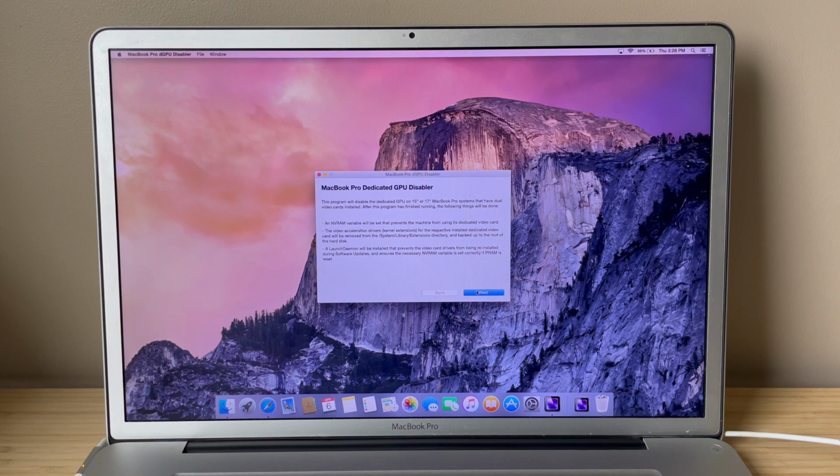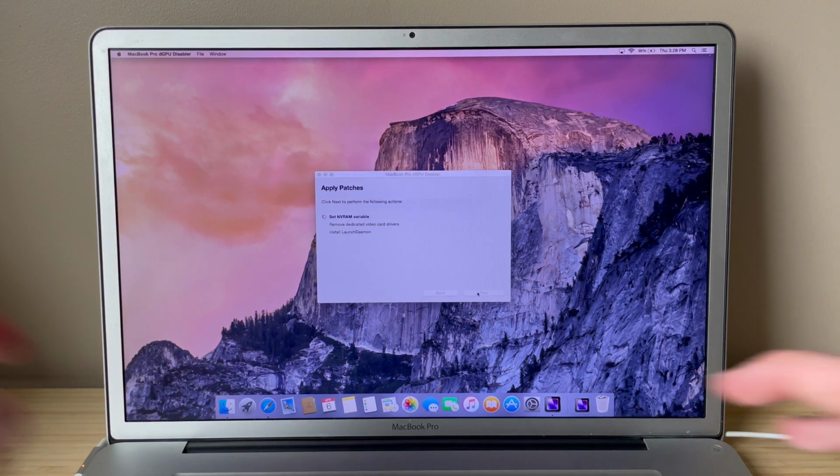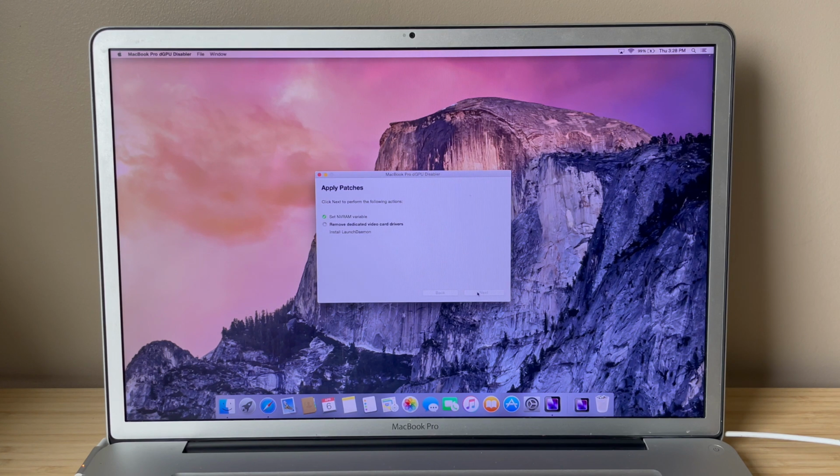What this is actually going to do is more or less permanently disable the AMD graphics. So you'll type in your password and run that. It takes a few minutes, but when it's finished, you're going to click restart. And then your computer, your 15 or 17-inch 2011 MacBook Pro, should be fully functional without its AMD chip. So it will just run off the Intel HD 3000 graphics.